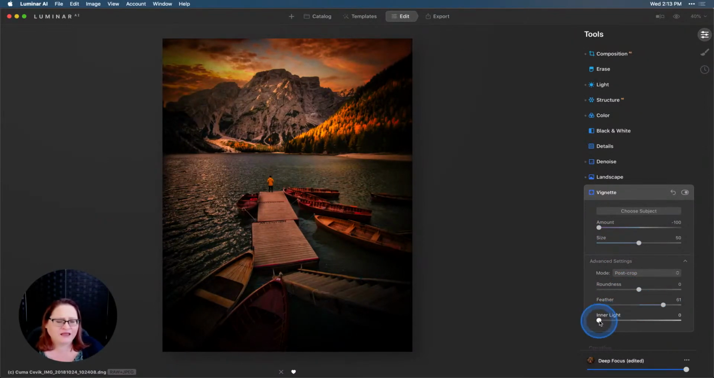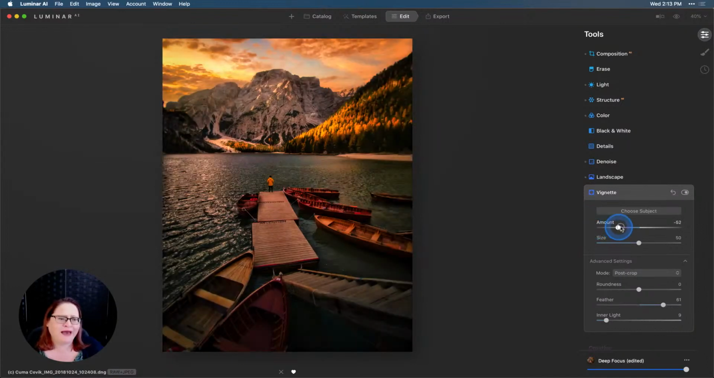And inner light, I might add a tiny bit of that just to bring a little bit more depth and dimension here to the middle of the image. And then I'll grab my amount slider and move it back and forth until it looks natural. And I think right about there is just about perfect.